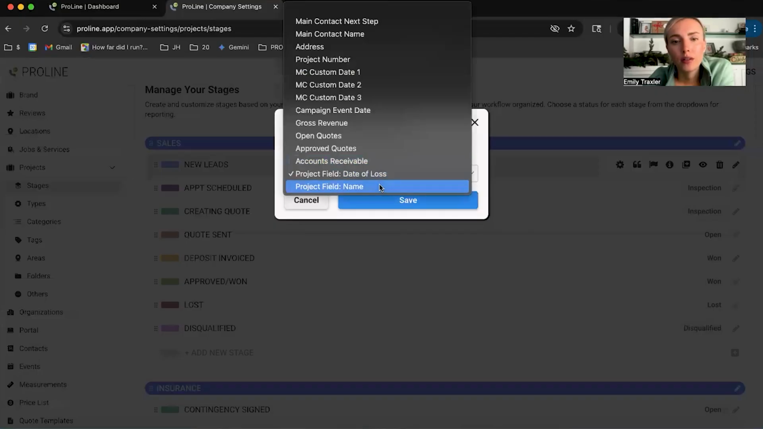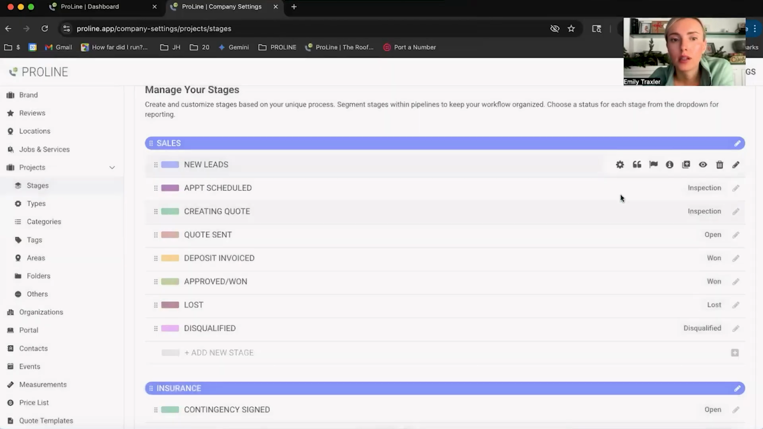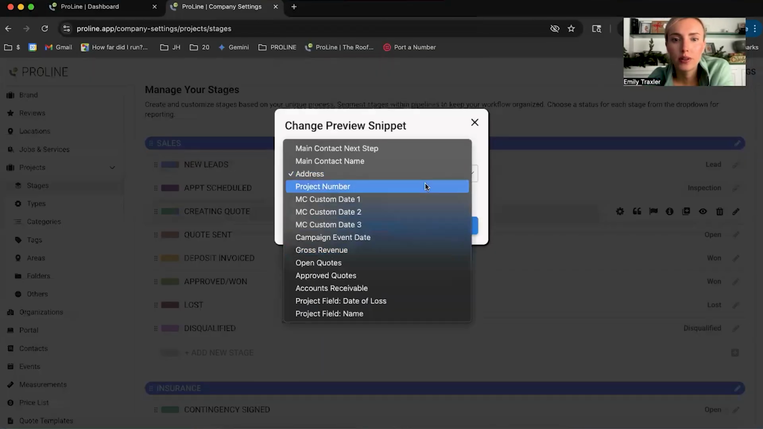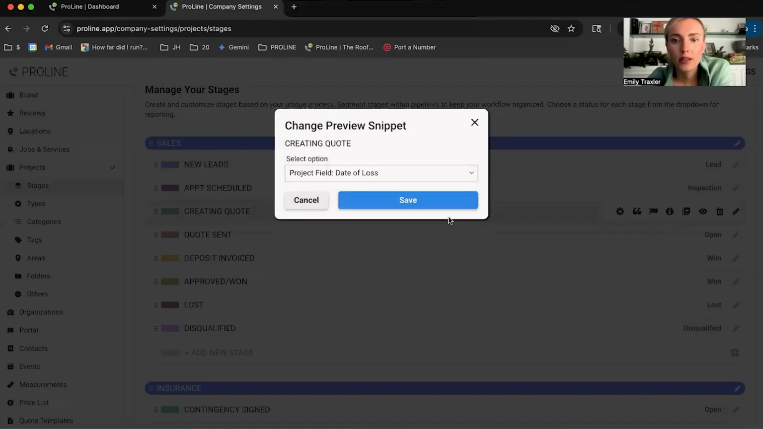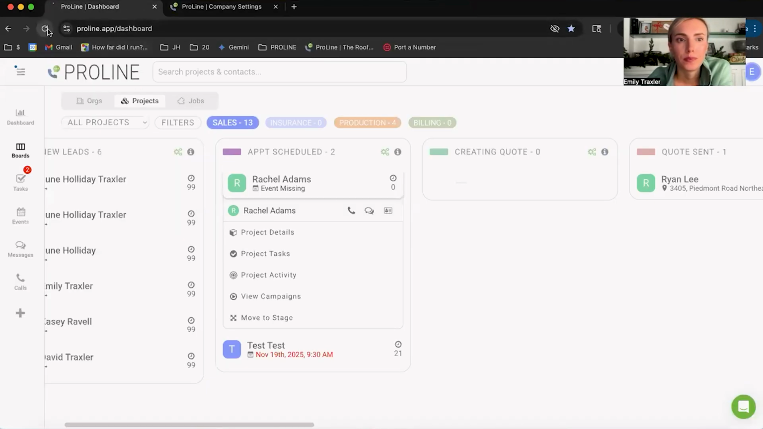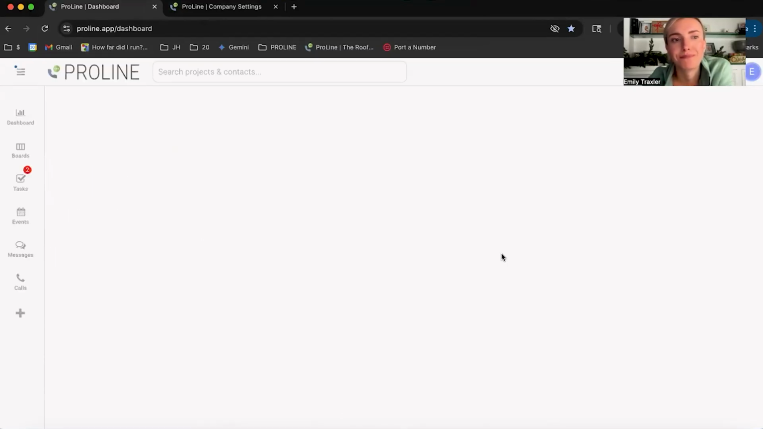I'm going to actually, maybe I'll make this one name. And then let's do creating quote. Let's make this one show the date of loss for us. And on any project where the date of loss is included, I'm going to refresh this page just so that you can see what we're talking about here.